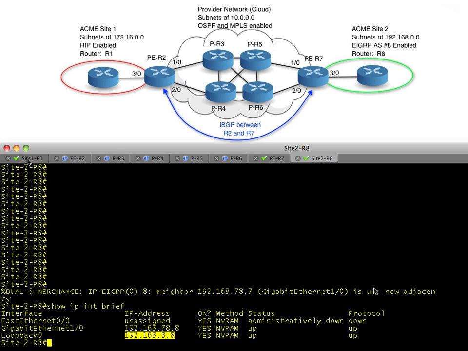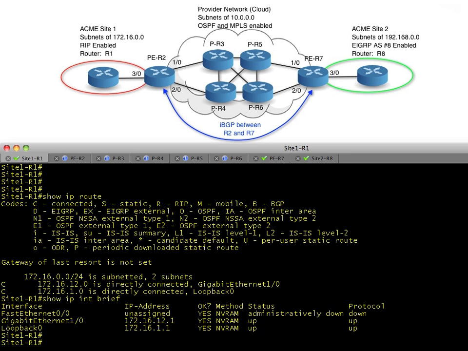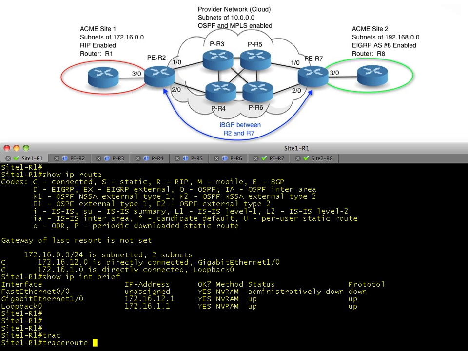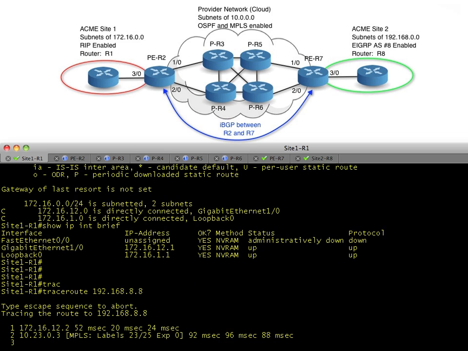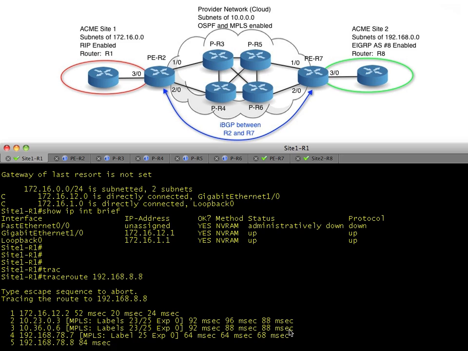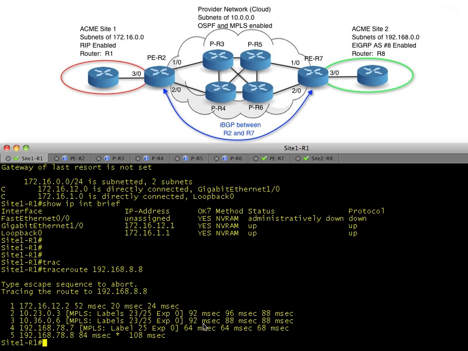Let's go ahead and do a trace all the way from R1 through the MPLS network all the way to R8 and see if that works for us. I hope it does. That'd be awesome. So let's do a trace to 192.168.8.8. Oh, I love it when a plan comes together. So let's just trace this and identify what happened.